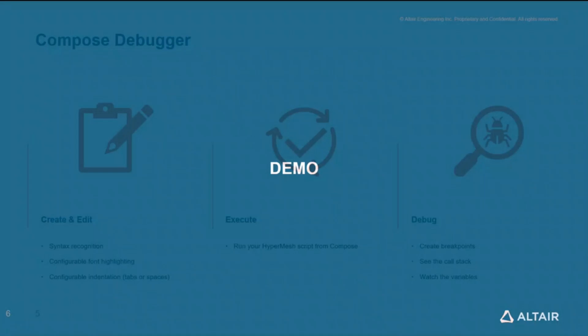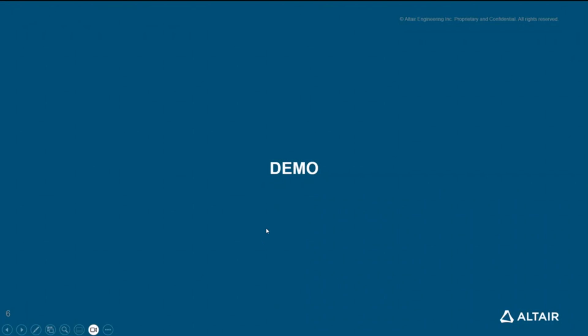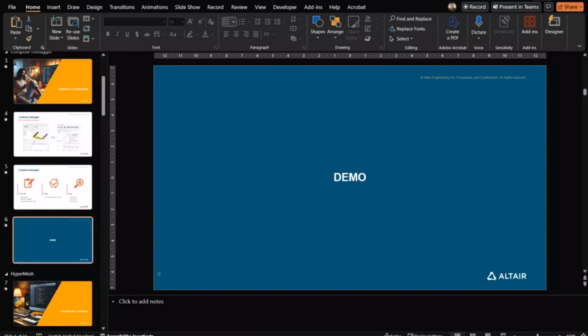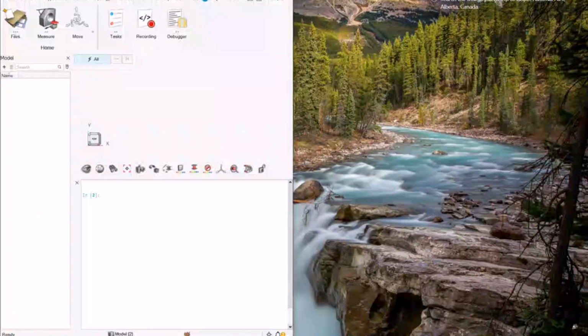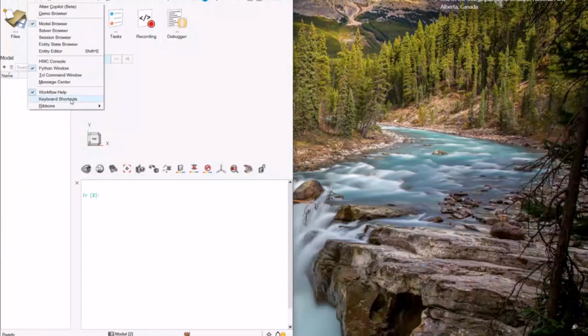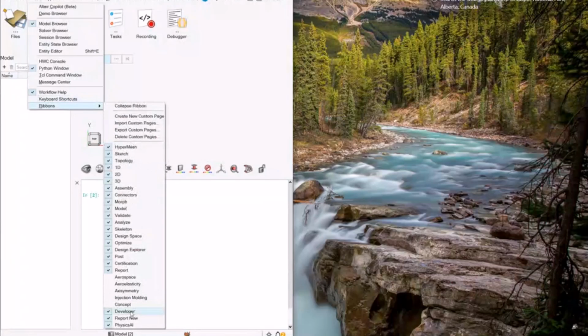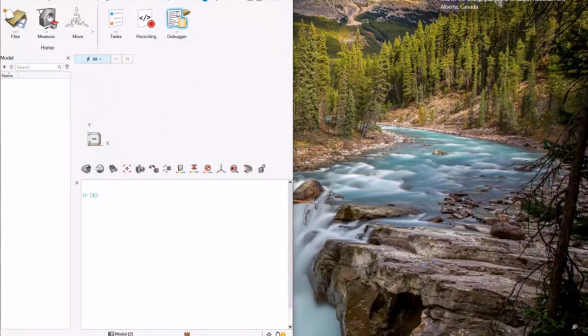What I'll do, I'll show you very quickly how this feels and looks. And with that, we'll switch to a HyperMesh session. You might be familiar with the developer ribbon already. If not, it is by default turned off. You can enable it through the ribbons menu here. And then in version 2025.1, you'll be greeted with three functionalities in the HyperMesh client. The tasks, bringing you the task manager, Python recording, and now also the debugger.